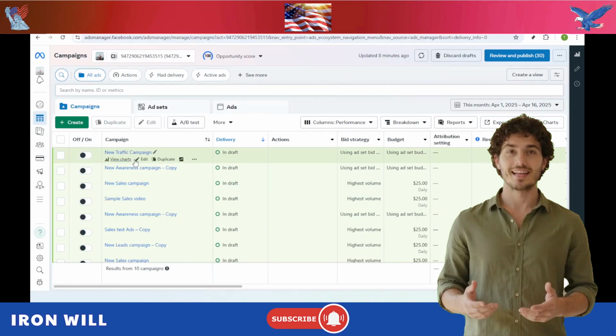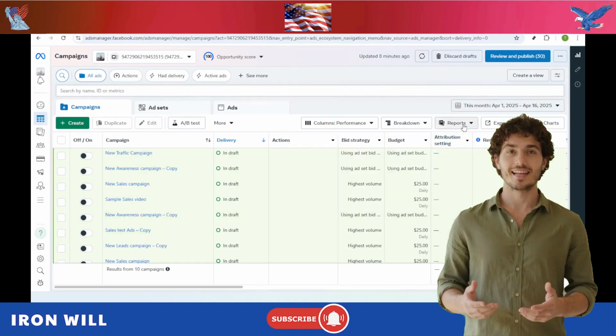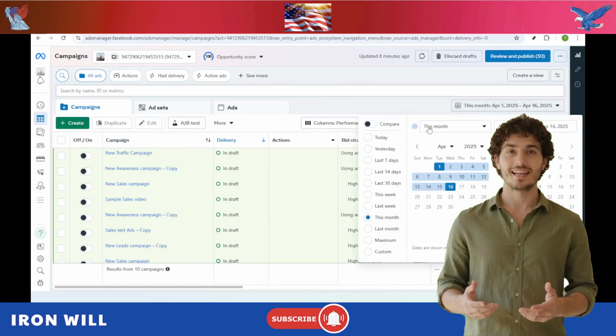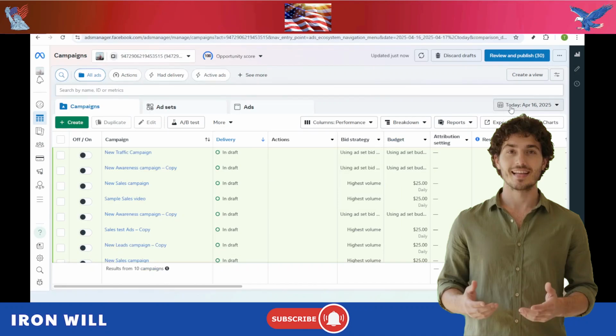If your dashboard is currently showing no results, there is no need to panic because we are going to fix it right now. One very common reason for seeing empty data is the date configuration. By default, Facebook frequently sets the date range to yesterday. You need to change this to today or the specific time frame you want to analyze. To adjust this, find the date filter at the top of the dashboard. Clicking this will allow you to select your preferred date range.